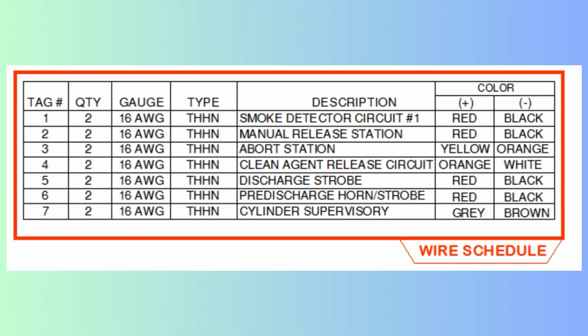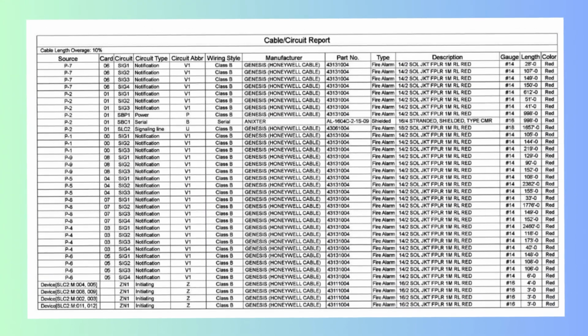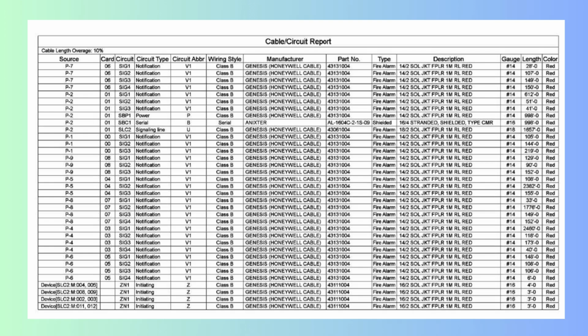A wire schedule for fire alarm system design details the wiring specifications, including wire type: specifies cable types, for example, plenum-rated, shielded. Wire size: lists wire gauge based on power needs and distance. Circuit designation: identifies circuits, for example, detectors, alarms. Voltage rating: indicates the voltage for each circuit. Route/path: describes how and where the wiring is run.